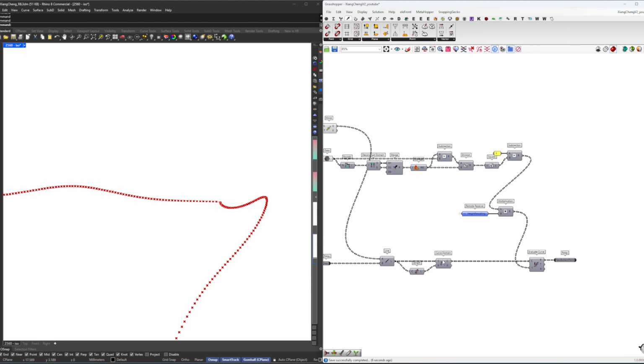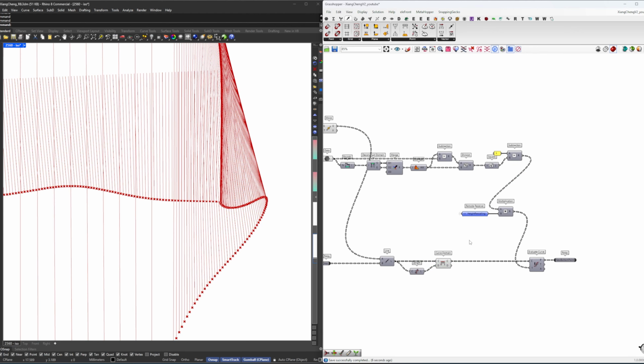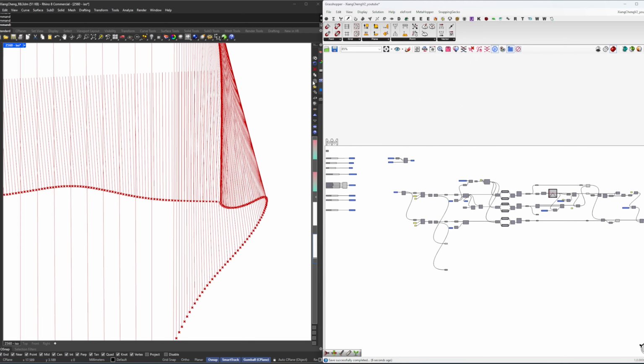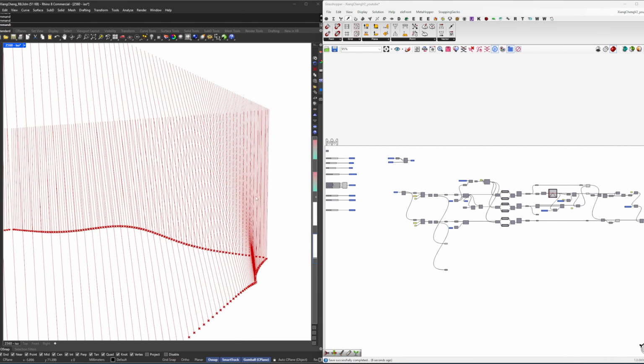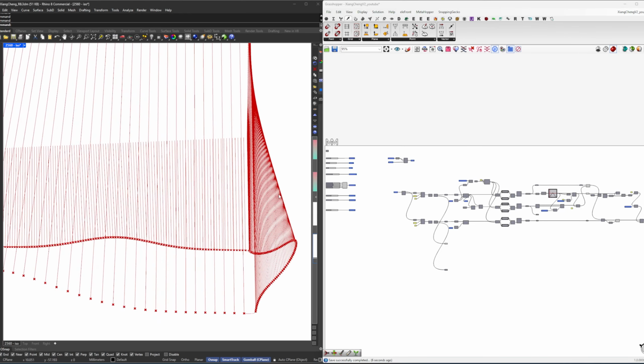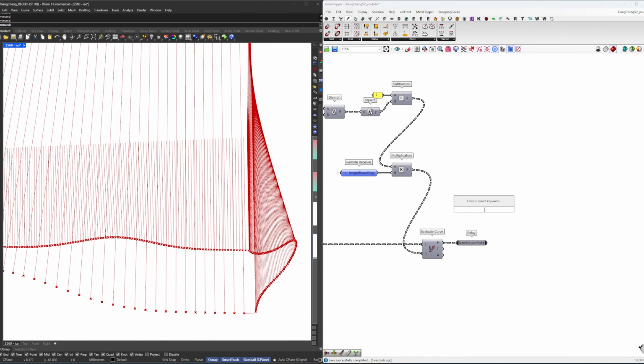I do like to see the curves, by the way. Let's keep this in. Now we can go to the next step. What we're going to tackle now is that we want to get rid of this straight line here. So what are we going to do?